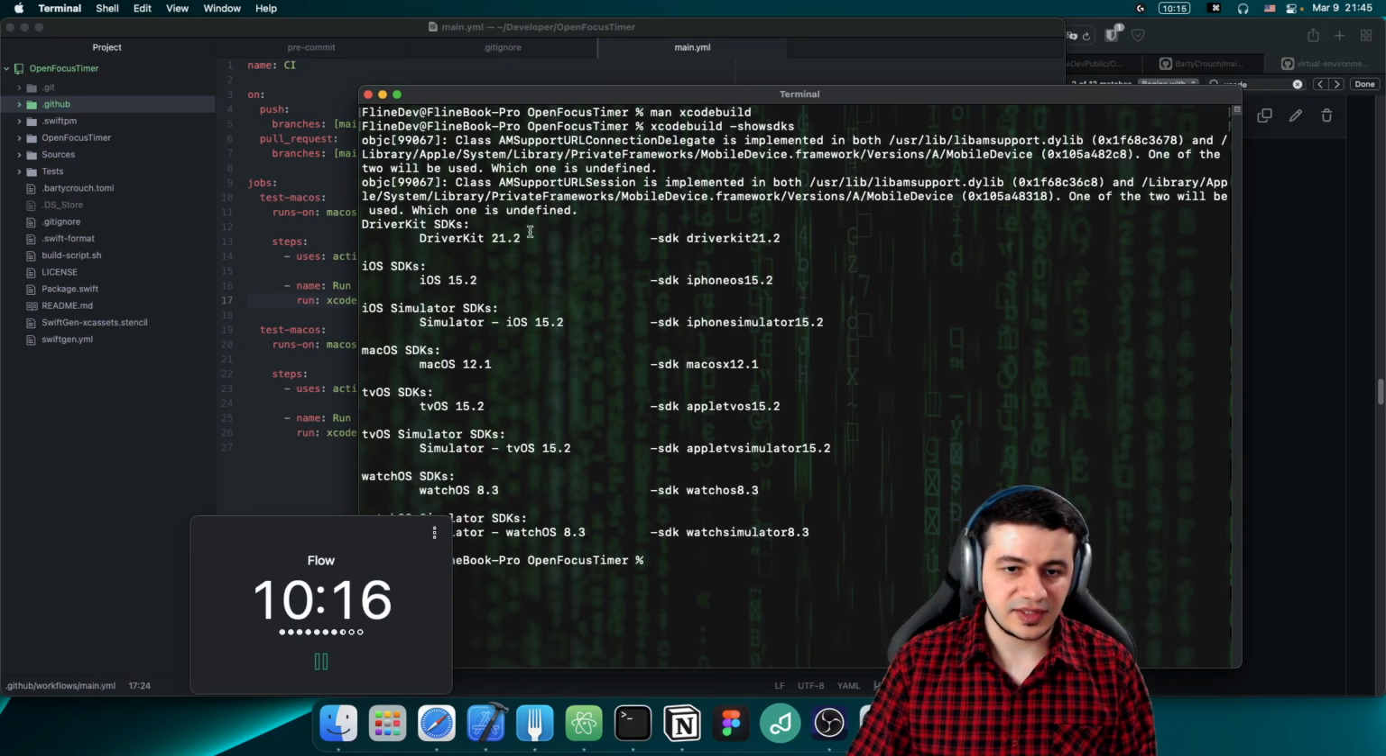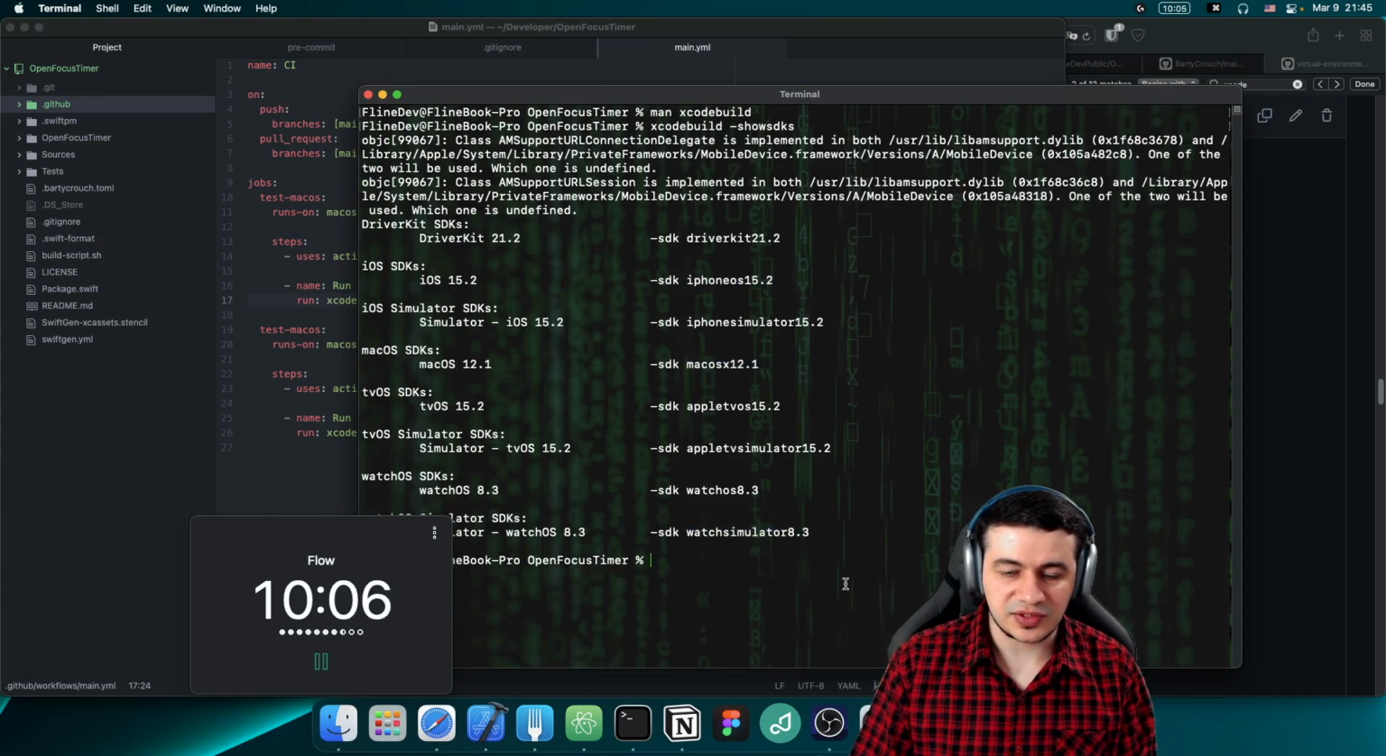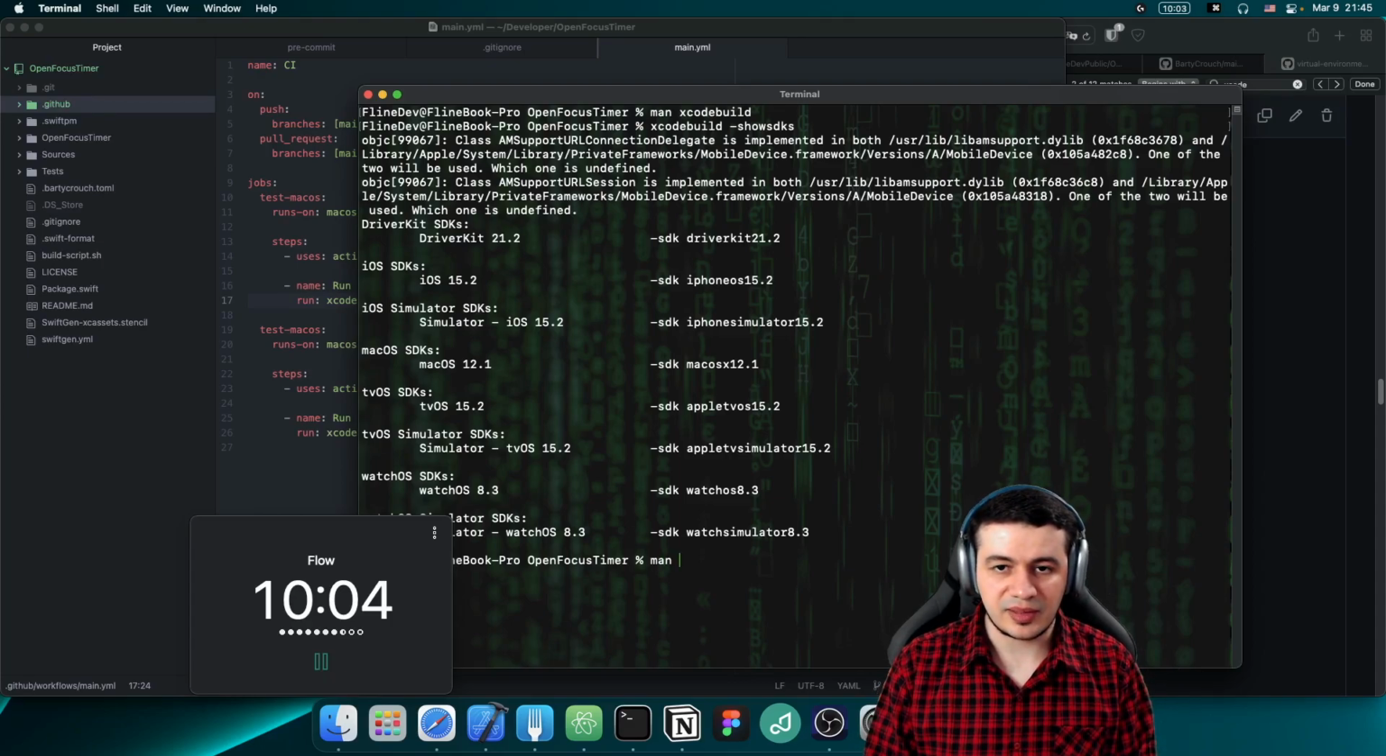We'll list all the SDKs. For example, iPhone OS 2, macOS 1. We have some list here. Go back to the map.